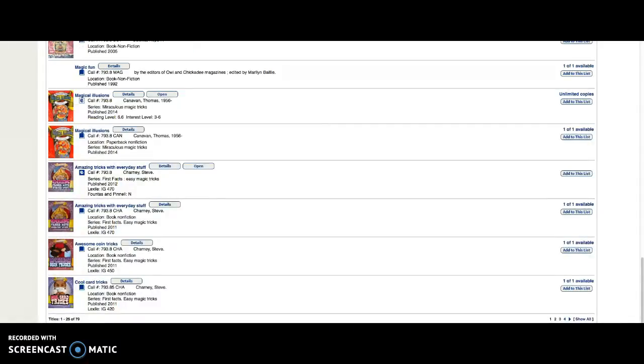Sometimes when students exit using that X away from the Capstone page, everything disappears. They can go back to the catalog and type it in again and bring up those same magic trick books. So here are the magic trick books.